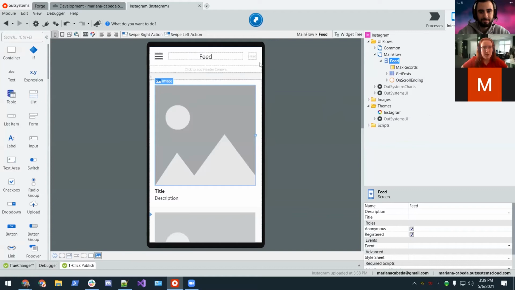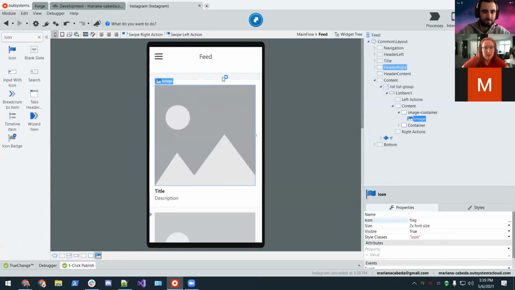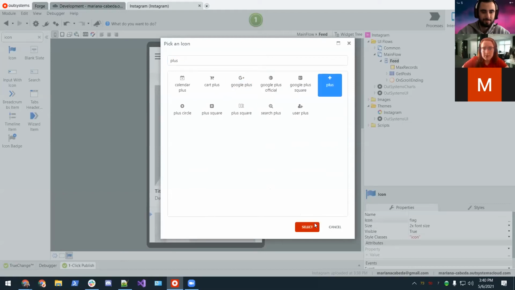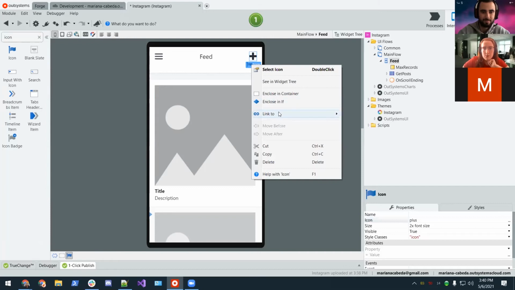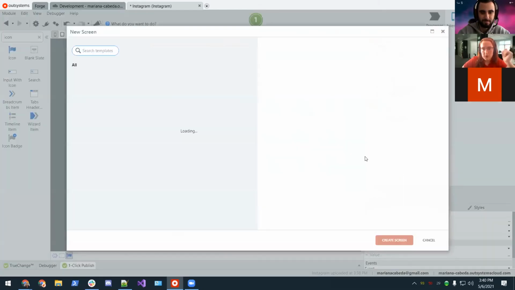Let's add maybe here on the top a little place where you can click and go to a screen where you create your posts. So let's add here an icon, and you can search here in this bar where you have all of your UI elements that you can very quickly use. Let's select a plus icon. And then let's say that whenever I click that icon, I want it to go to another screen.